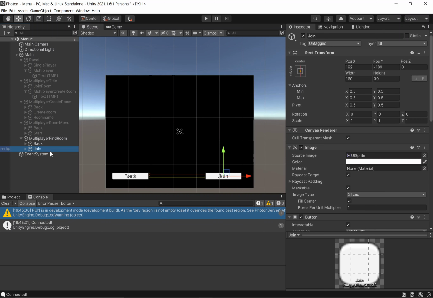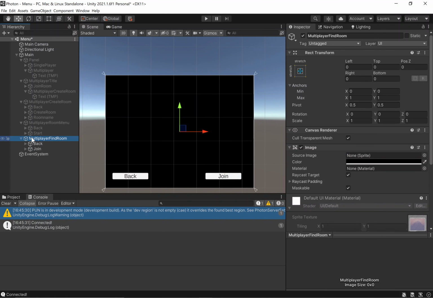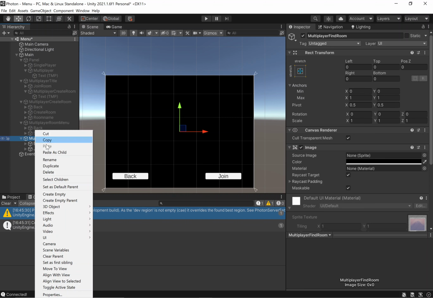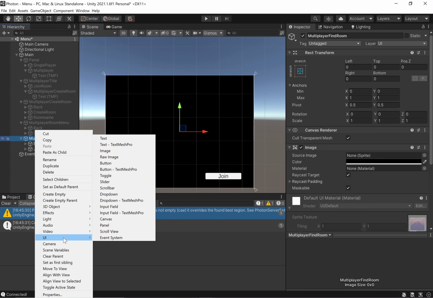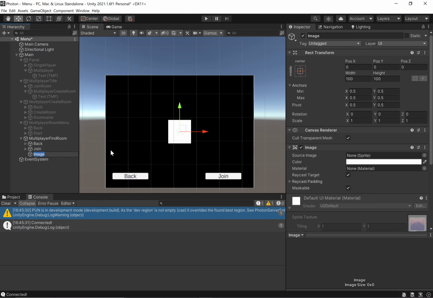So what we can do now is inside here, you might not really know this, but we're just going to create a UI, and I think it's going to be an image. Yes, an image, and this is going to be called our room listing, and this is going to list all our rooms.